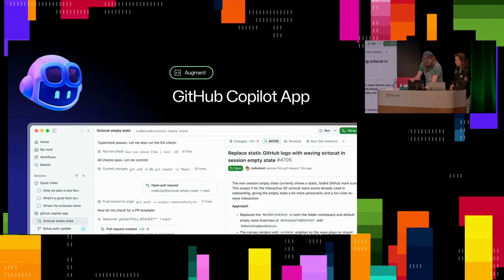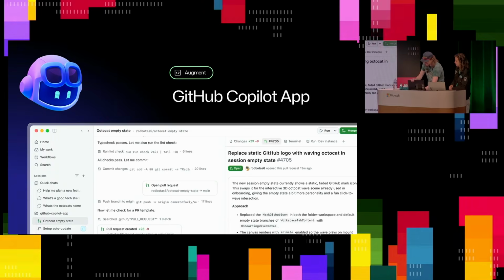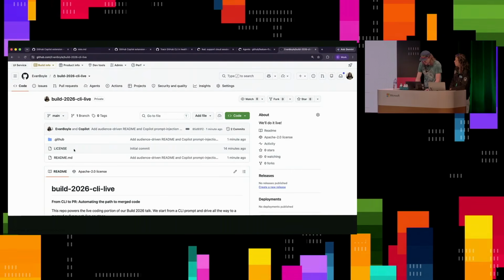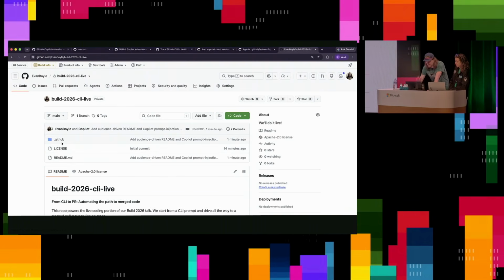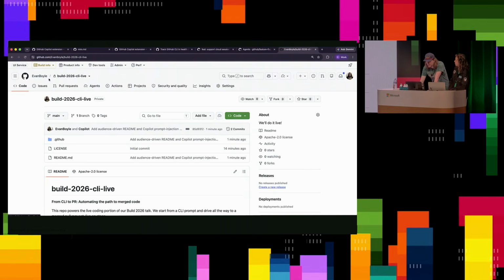Hey, Cassie, can I share something real quick with the group before we go through the rest of the slides? Of course. Because we're going to have a little bit of audience participation. And so, at the end, we're going to build something together.